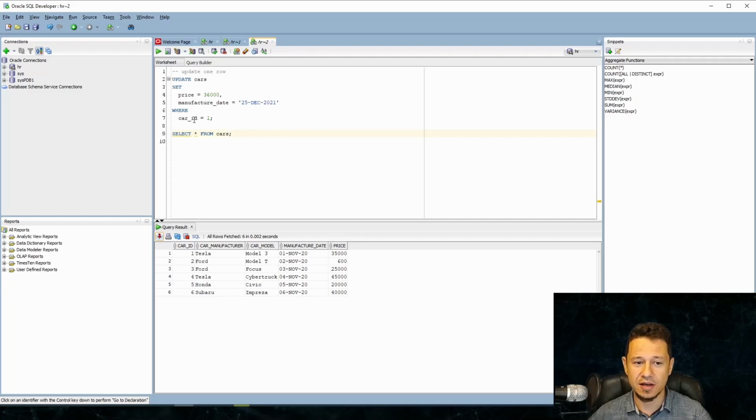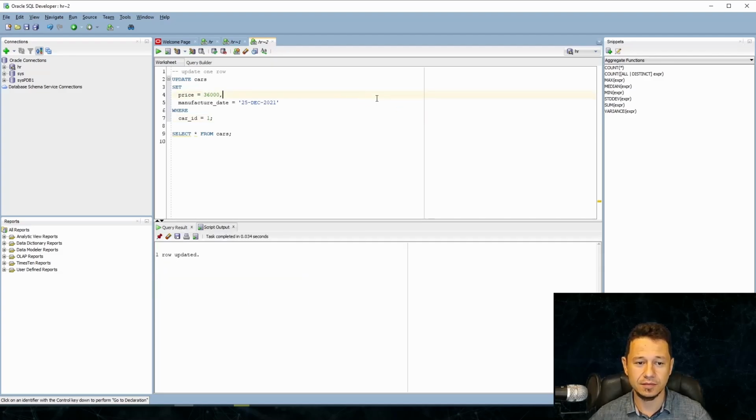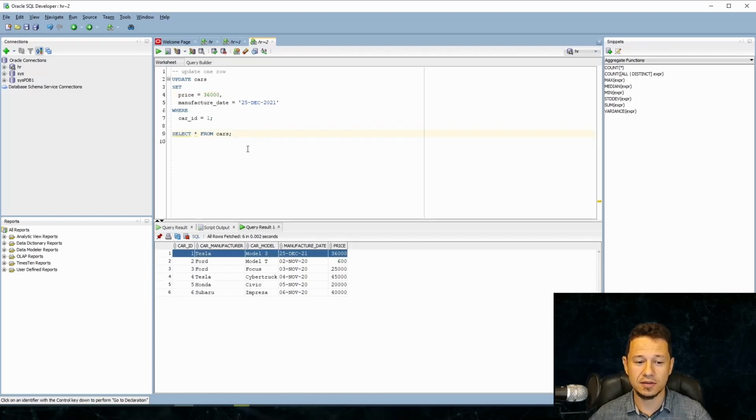As we can see, the car with the car ID 1 is Tesla Model 3. Manufacture date is 1st of November of 2020, and the price is 35,000. Okay, let's execute our update statement, and let's check the results. As we can see, the row with the car ID 1 has been updated. The manufacture date has changed to 25th of December, and the price has been increased to 36,000.